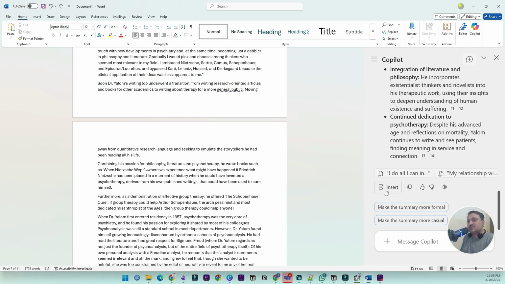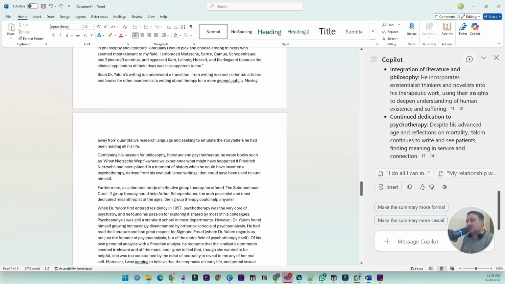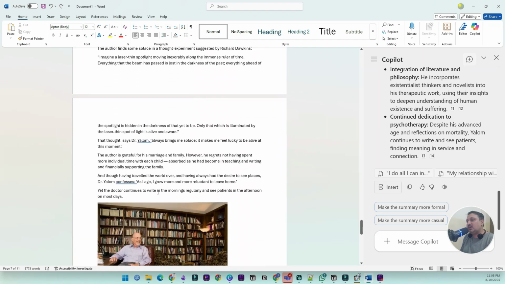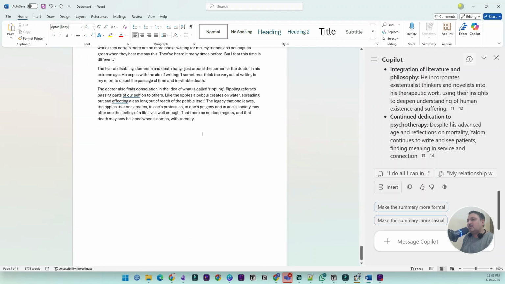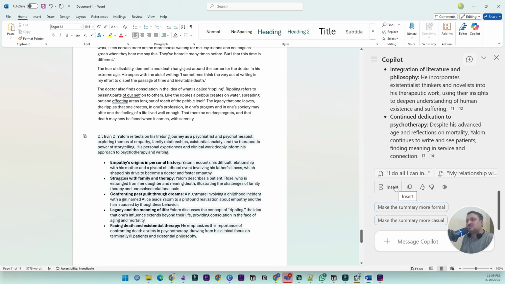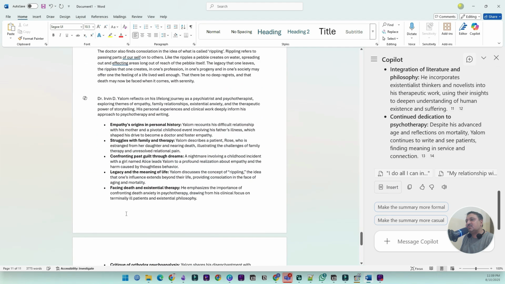So here is the option for insert. Wherever the cursor is, the summary generated by Copilot is inserted at that location. So I'm going to the end of the document, click here, press enter, then click insert. You can see the summary it generated is pasted inside the document.